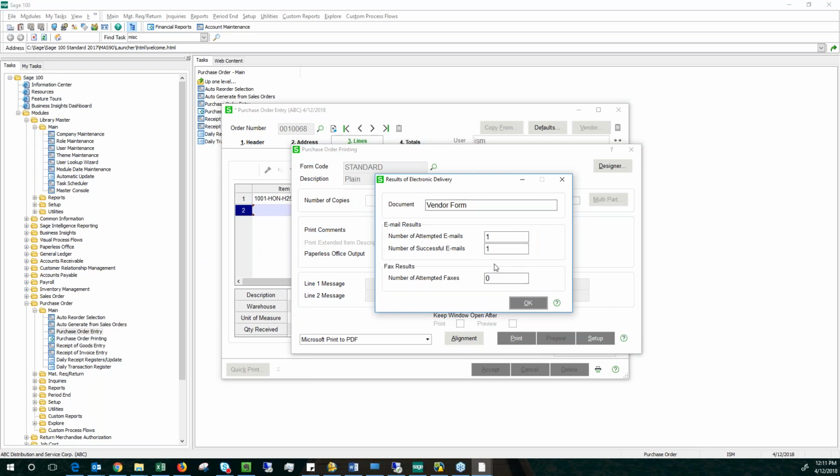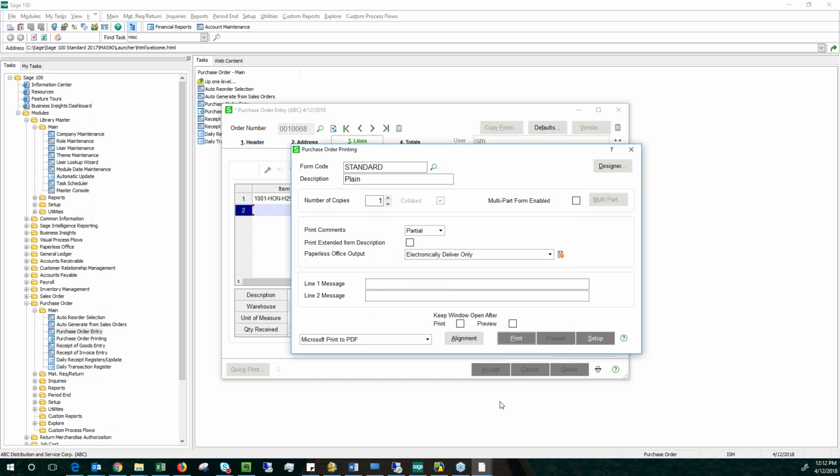So the one thing with Paperless Office emailing out, it is not going to give you a copy in your Outlook or your email outbox to reference it later. Some people will put multiple email addresses. They'll put their vendor email address, then they'll put their own email address so that they get a copy of it to make sure that it really went out. All you're going to see here is the number of attempted emails and the number of successful emails. And it's not going to tell you which ones were failed. It's just going to tell you quantity of successful emails, okay?